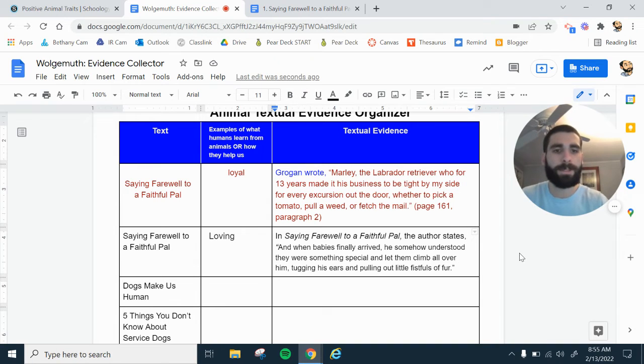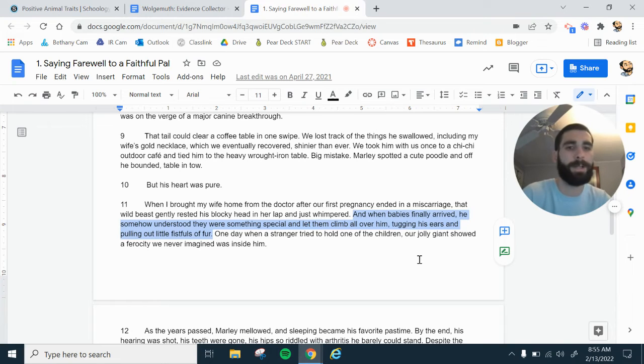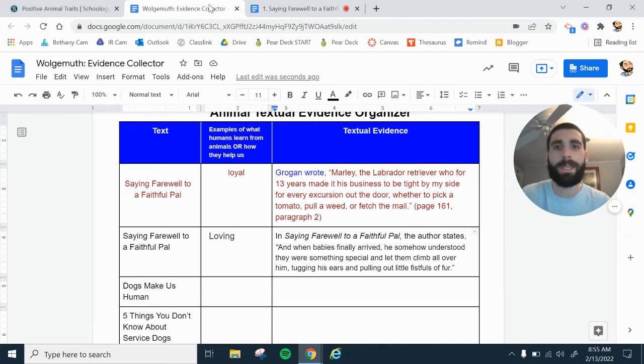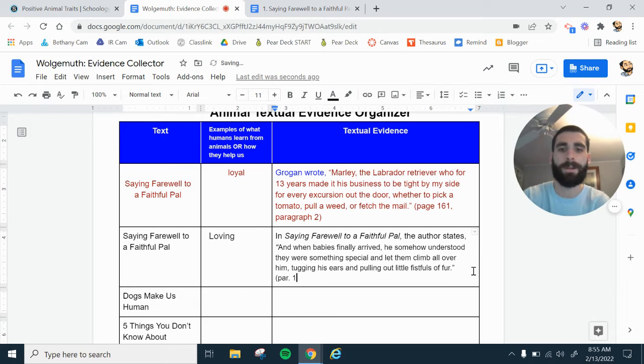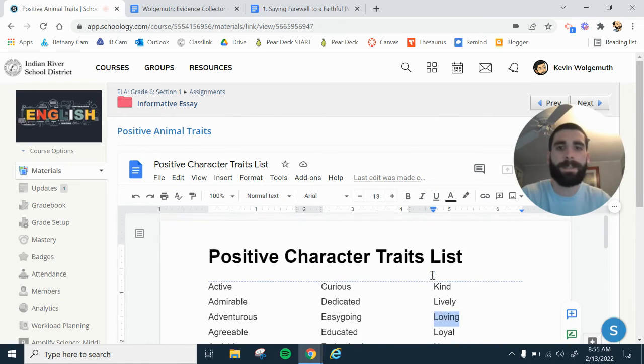And then afterwards, we would like you to tell us which paragraph you got it from. Now, this doesn't have a page like in our textbook because it's on a Google document, but you can see right here that it came from paragraph 11. So in parentheses afterwards, I'm going to type PAR 11. Okay, so that's just one example of a quote that you can use for one of your traits that you will choose from your positive animal traits link.